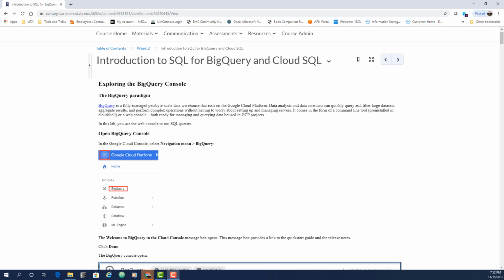Alright, so one of the things I want to quickly demonstrate for you here is the exercise we had in week 2, which is just a little bit of an introduction to BigQuery. And I've told you guys in the class before, BigQuery is a fully managed, petabyte scale data warehouse, and it runs on Google Cloud Platform.